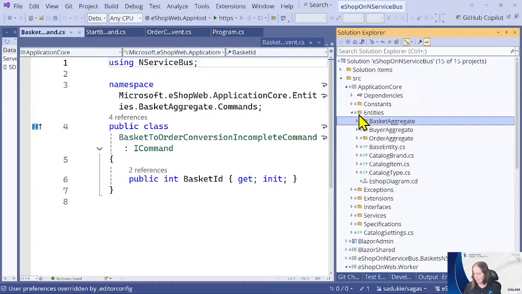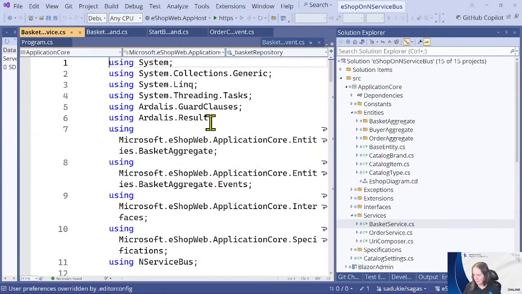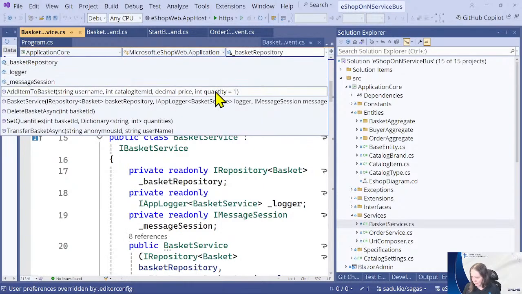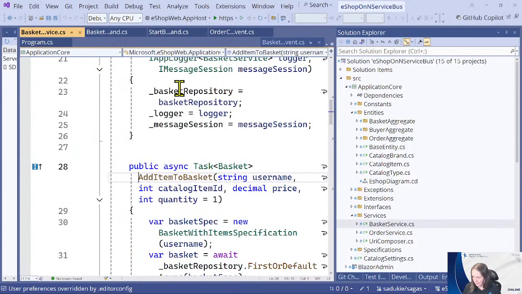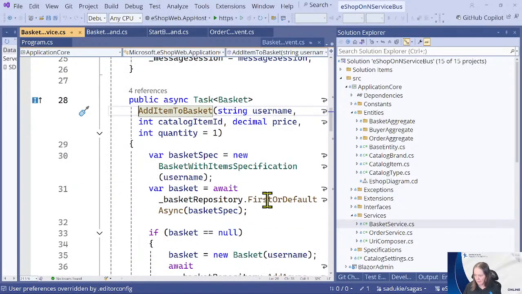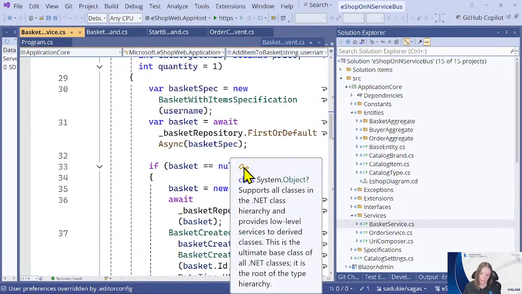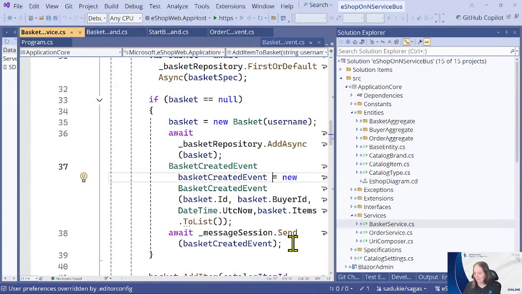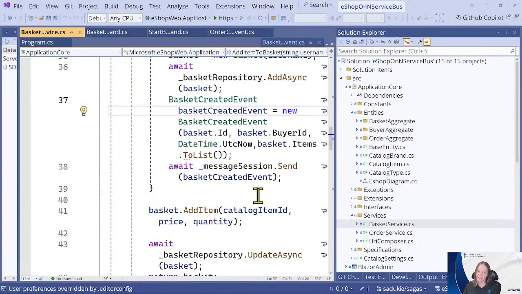All right. Looked at the main events. We're going to take a look at where they're dealt with. We have our services. We have our basket service. And in our basket service, we have add item to basket. In our add item to basket, we check to see if the basket is null, we need to create the basket. So that's where I put in the BasketCreated event. Again, we use that message session and send the BasketCreated event.